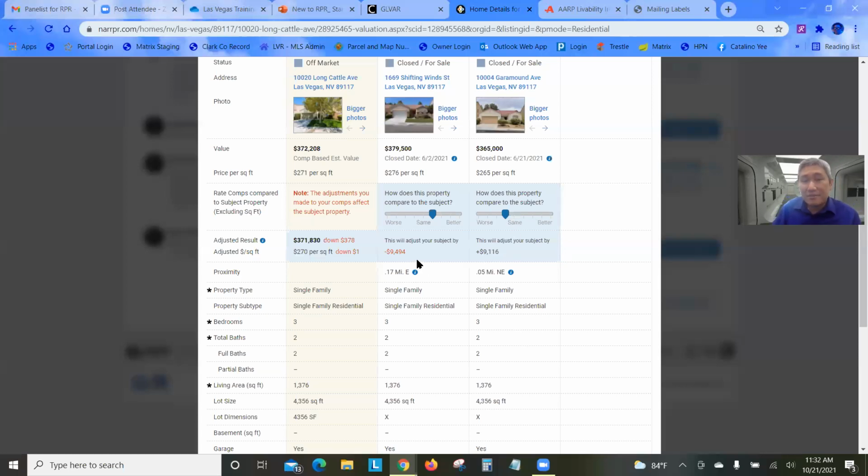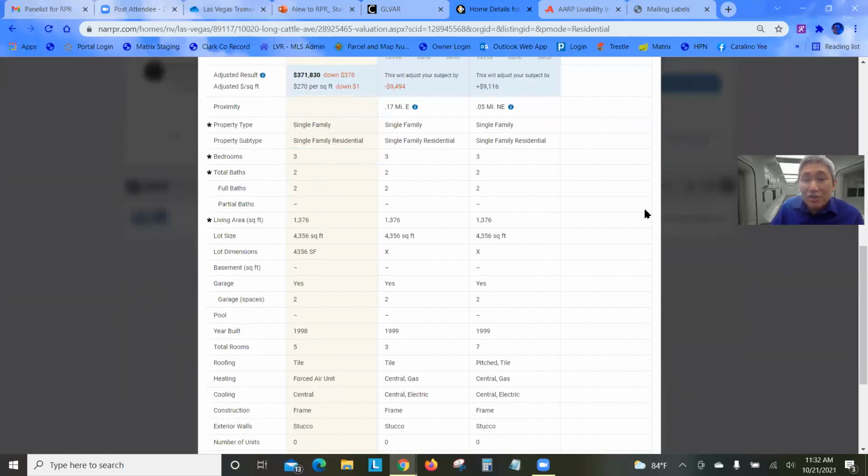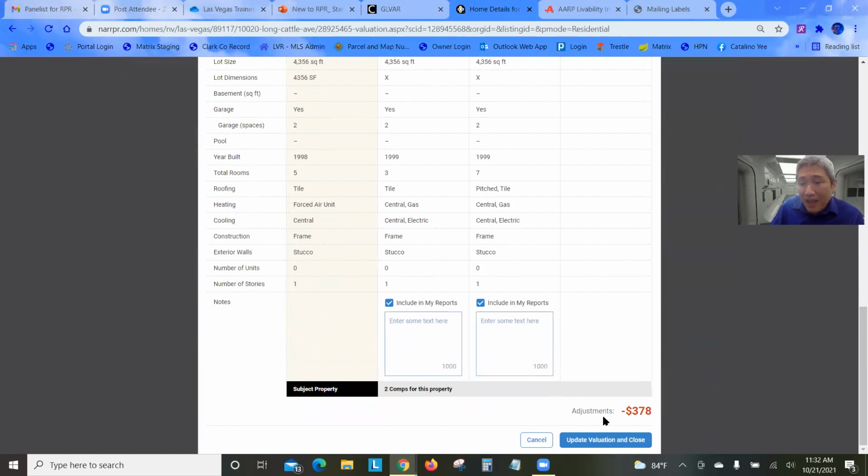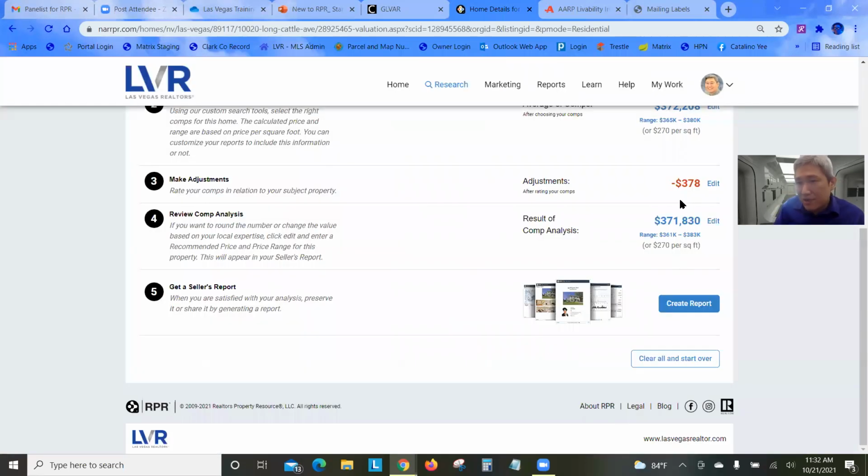Let's just do it like this. About average. So let's scroll down, and then it tells you the adjustment difference. And if everything looks good, click update and close. When you click update, it subtracted $378. Okay. And then over here is the price. Again, it tells you that, okay, based on my comparables, the price would be approximately $371.